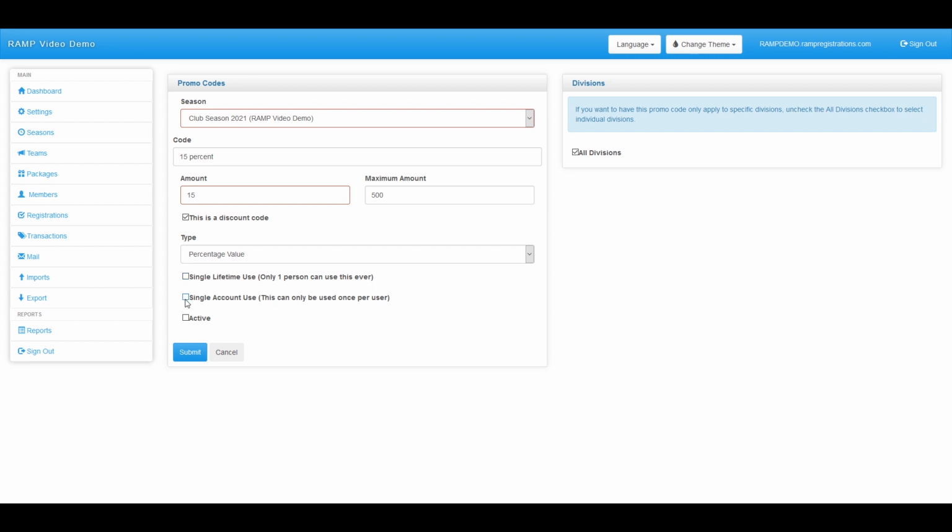A single account use code will be able to be used by an account one time, but it can be used by any account underneath of that season. So under this club season 2021, anyone can use this code once. If you don't limit it to a single account use, if they were registering 4 kids, they could use this code on every single kid. They could use it 4 times, once for each registration. With the single account use, they'll only be able to use it once per account.